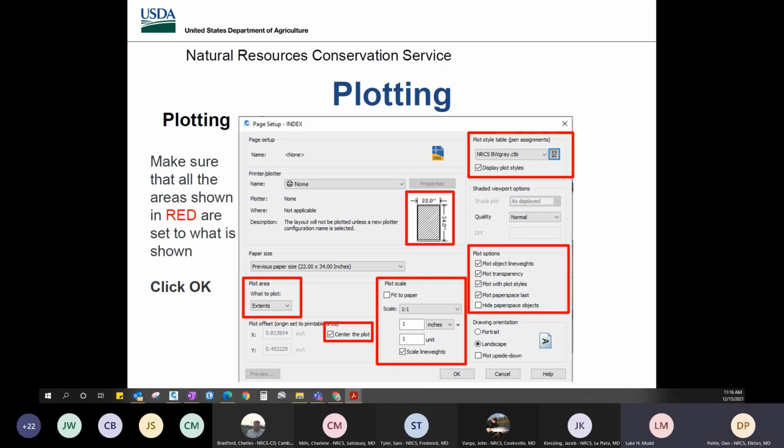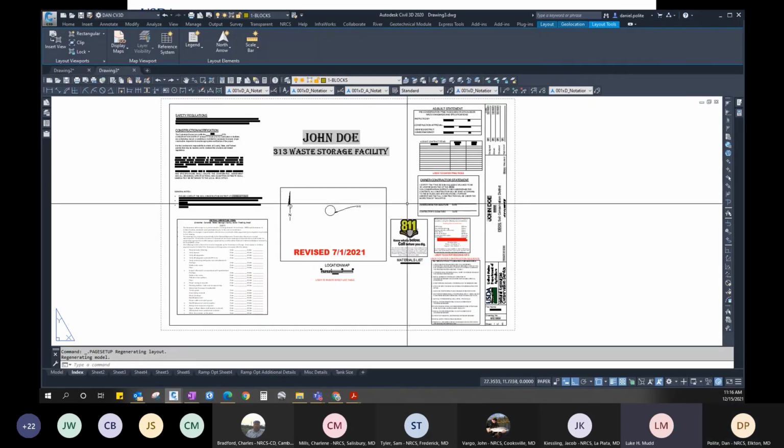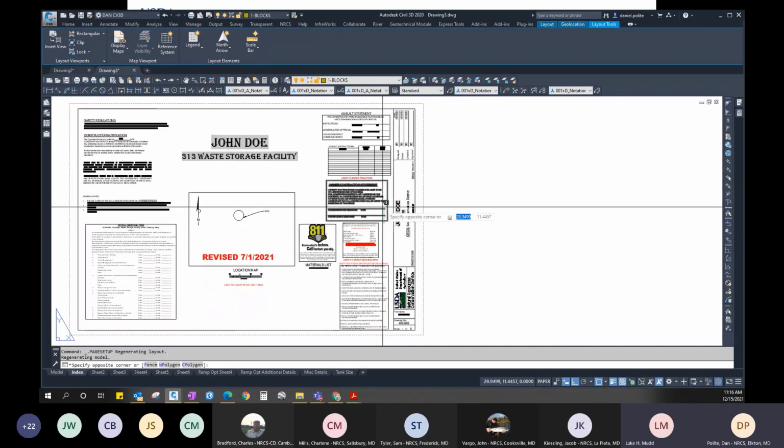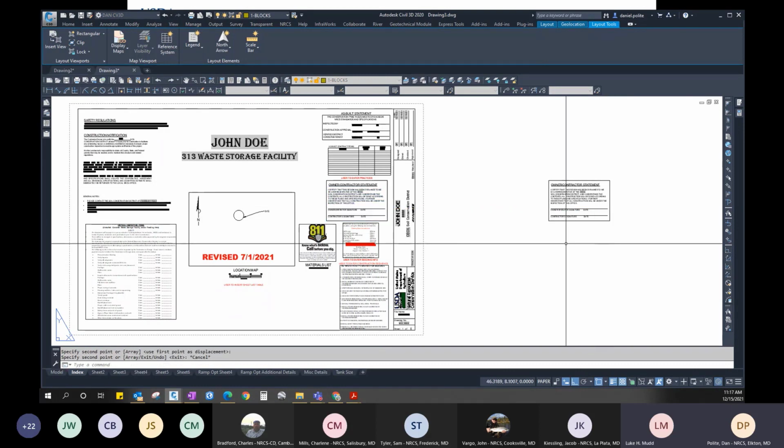So one thing, when we choose extents, when we go to plot, if you open up Civil 3D and you have some things out here in paper space that are sitting out here.